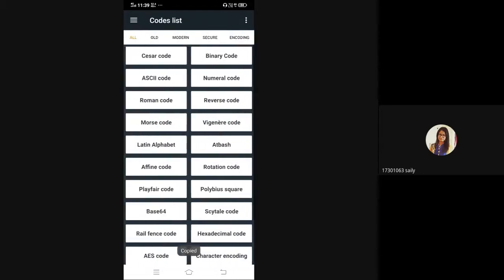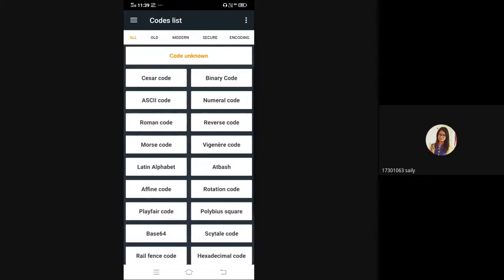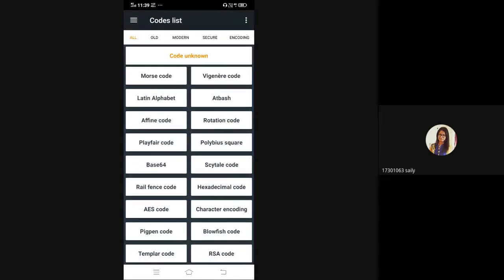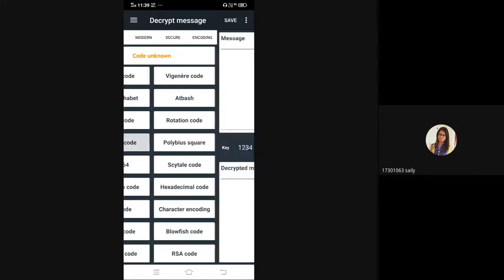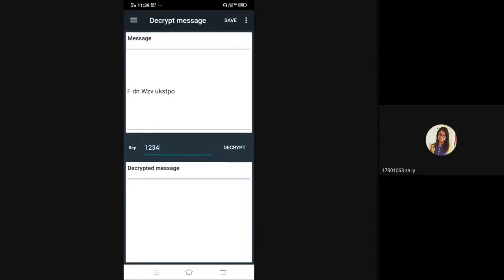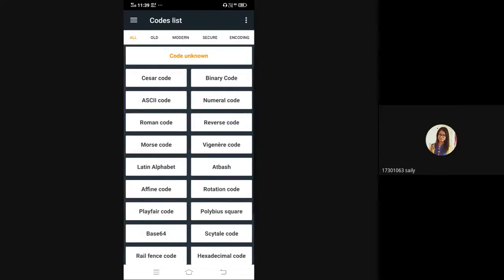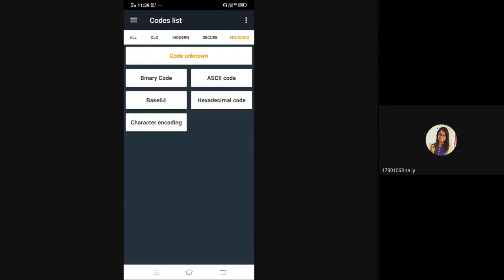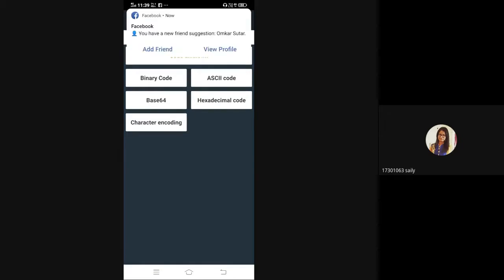Now, if I want to decrypt the message, I simply go to decrypt, then choose the same code or method which I chose for encryption. Here in the message, paste that message. Here you need to give the same key which I gave at the time of encryption. Now simply click on decrypt. Now you can see "I am XYZ person" has been decrypted. So there is a list of other methods such as AES, ASCII, binary code, etc.